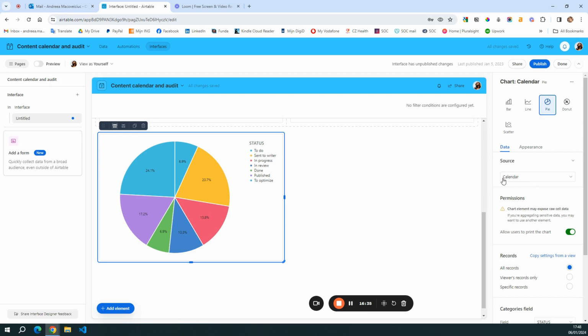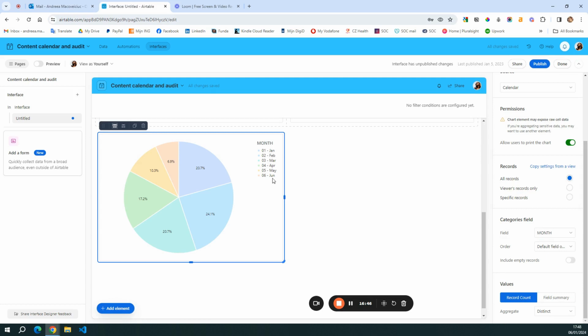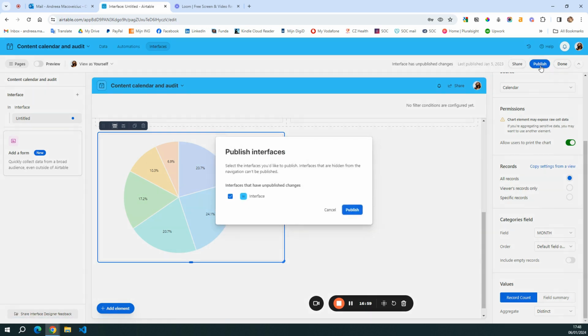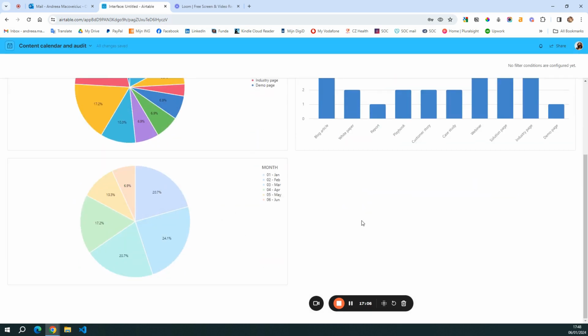I get the data from this table, from the calendar table. I want to see all the records, and I want to see how much content I need to create every month. So you see that most of my content is in February, then January, March, and so on. Now, if I'm done, I can click here, Publish. And now you see that the new graph has been added to my interface.